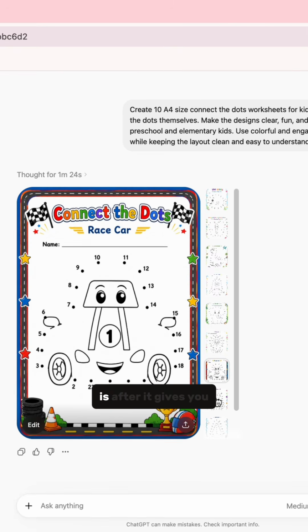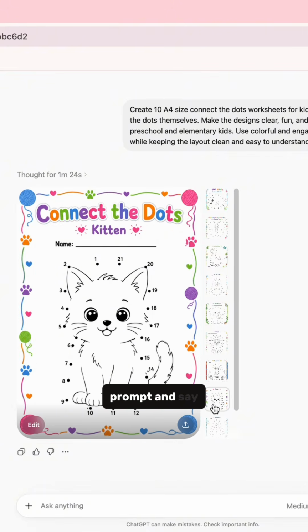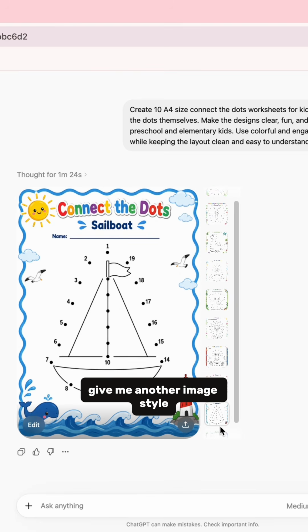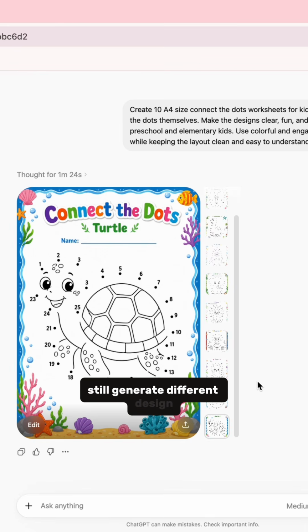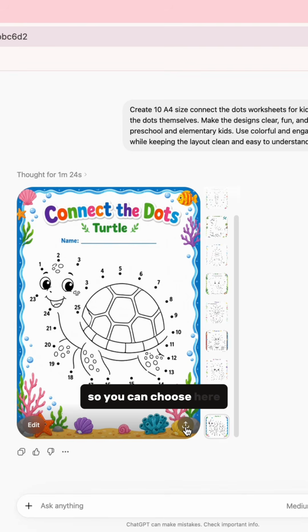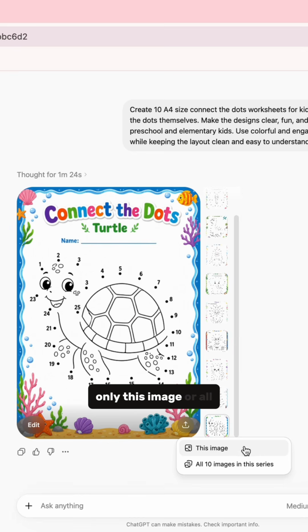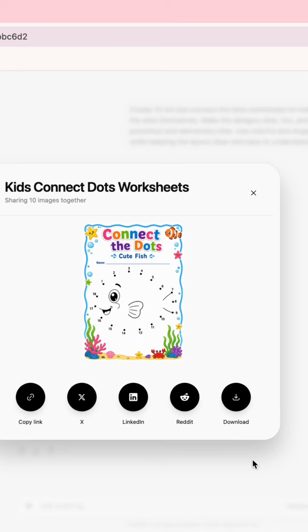So, what you can do is after it gives you one image, you can do a second prompt and say, give me another image style or something like that. In that way, you can still generate different designs. So you can choose here if you want to generate only this image or all 10.